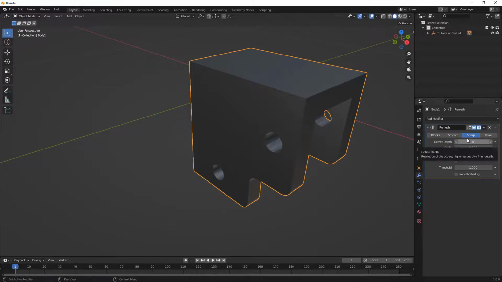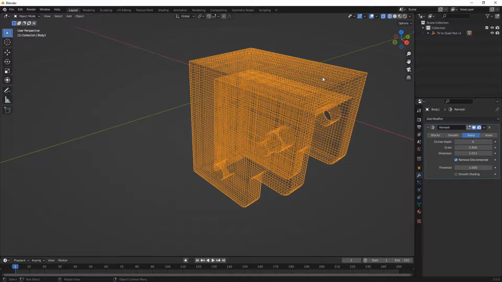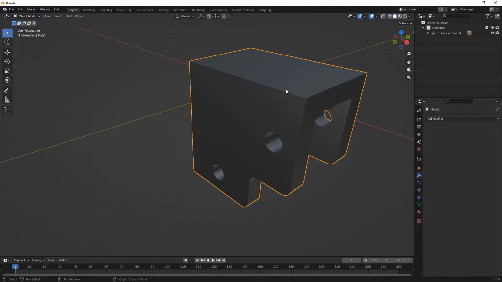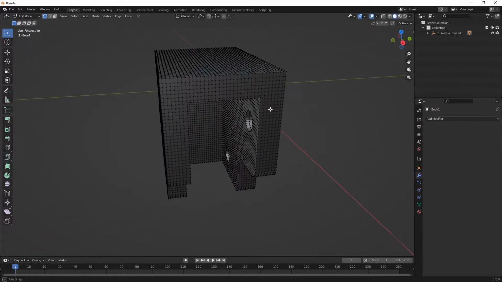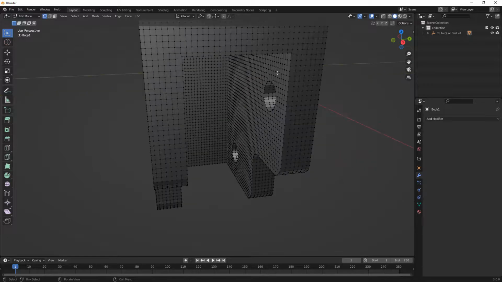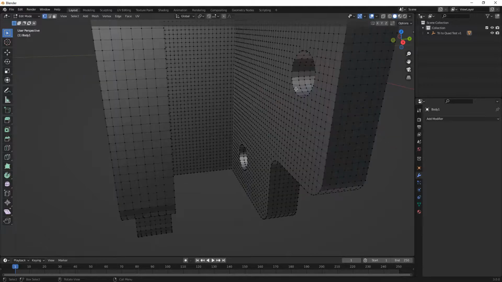Once we have this conversion of that tri, then we can use apply. And now what we've done is we've taken the design that we started with. If we hit tab to go into edit mode, you can see now we have something that is essentially true quads that allows us to come in and manipulate it. It's not perfect. You'll notice that there are some areas where it's not going to be perfect, but that's because it's trying to turn this into quads.